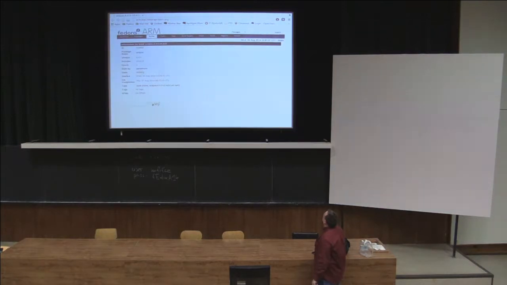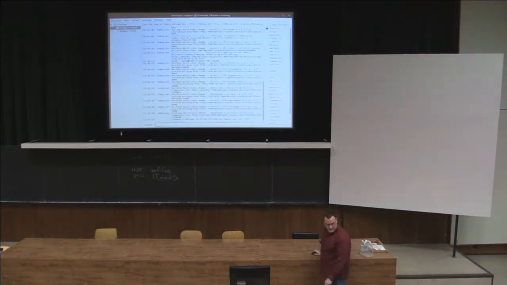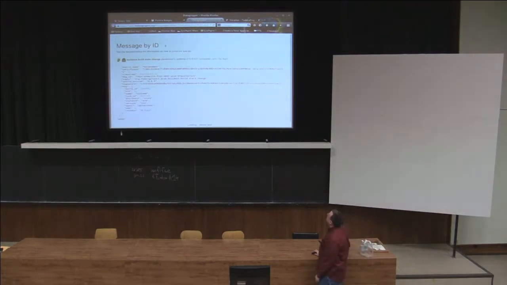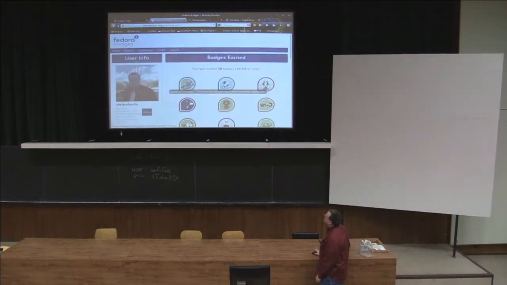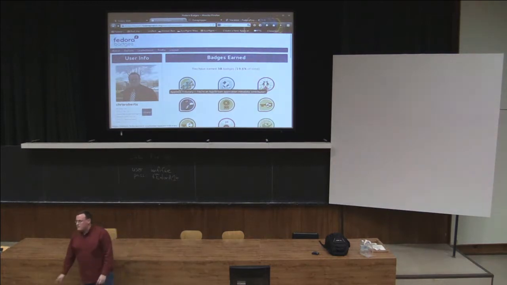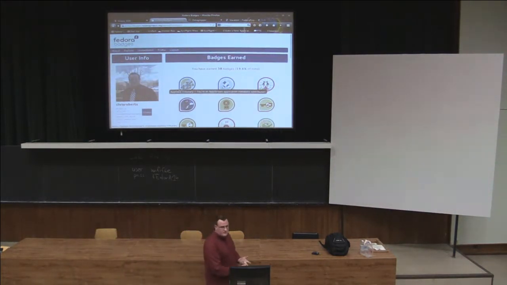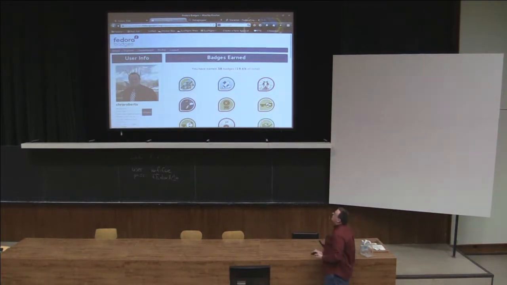So what I'm going to do is go ahead and edit that wiki page. As for the Fedora badges website, have any of you ever been to it? Okay, so you can search by the username, by the badge tag, or by the badge name.